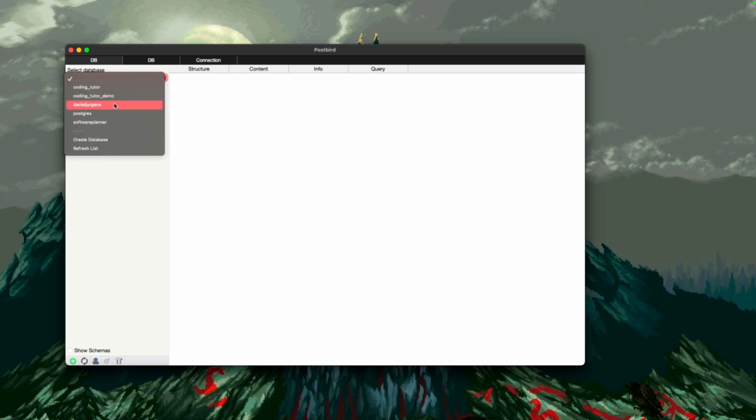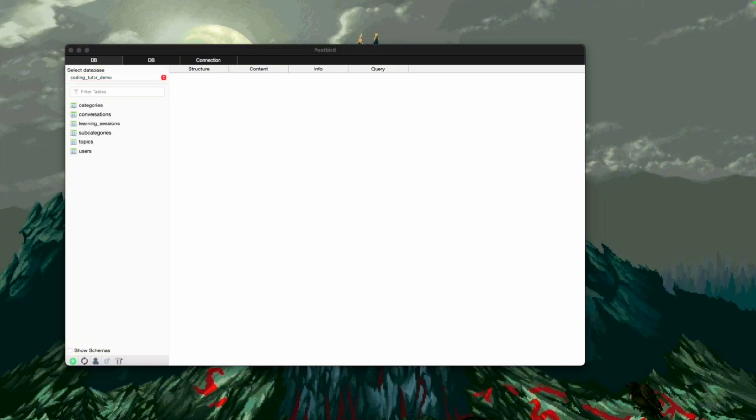So in your case, it will probably, as I've said, just say your username database and Postgres. And as you can see, we can create a database manually. I already have the coding_tutor database and also the coding_tutor demo. So let me quickly go ahead, grab this, and we can delete that one, and I will recreate it together with you.